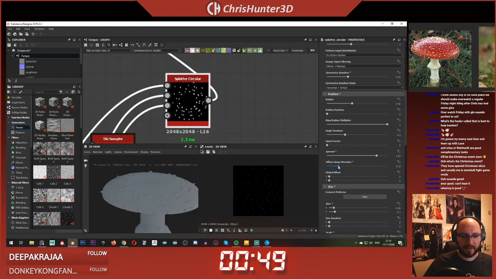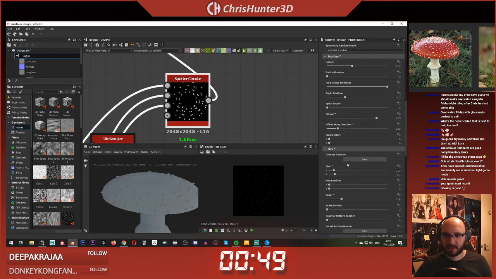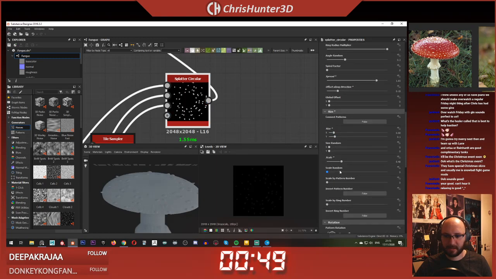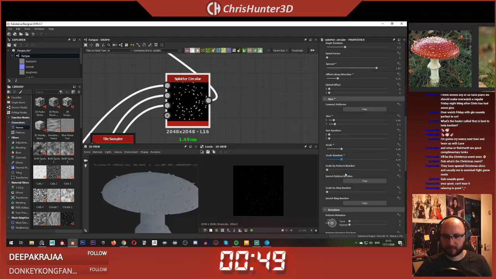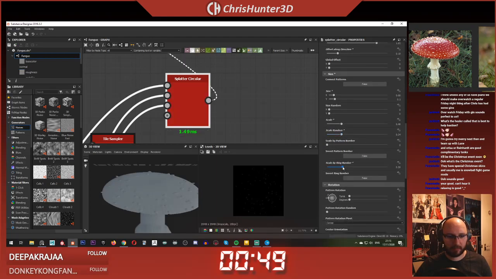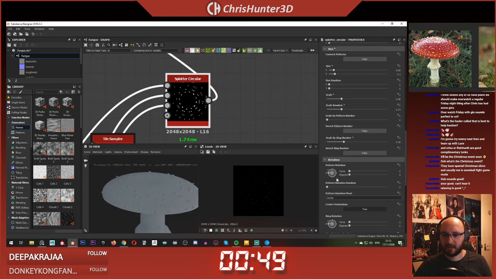Well, that's an interesting one. Offset along direction. You can tell I don't use this node very much either. We're going to use scale by ring number a little bit, because on this you can see that the pieces are bigger at the top than they are at the sides, and so we can replicate that.